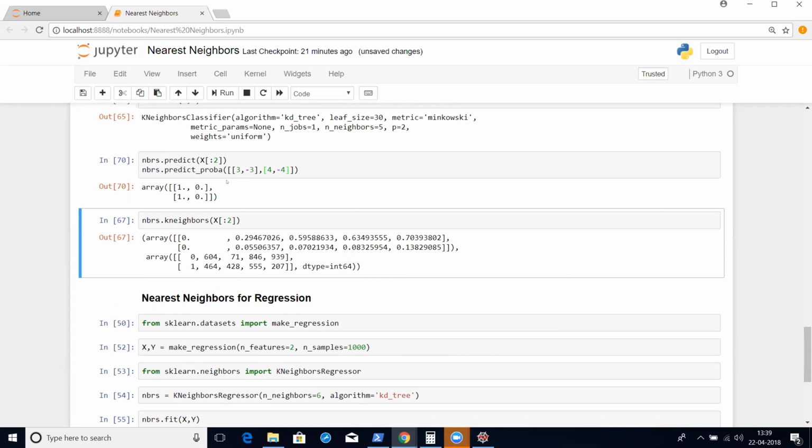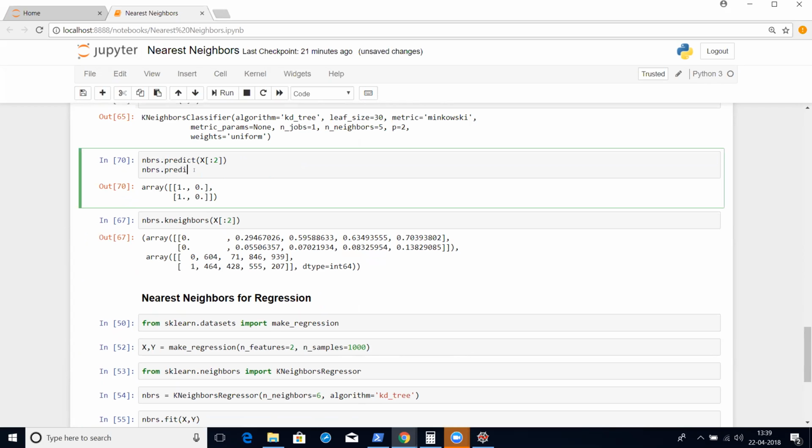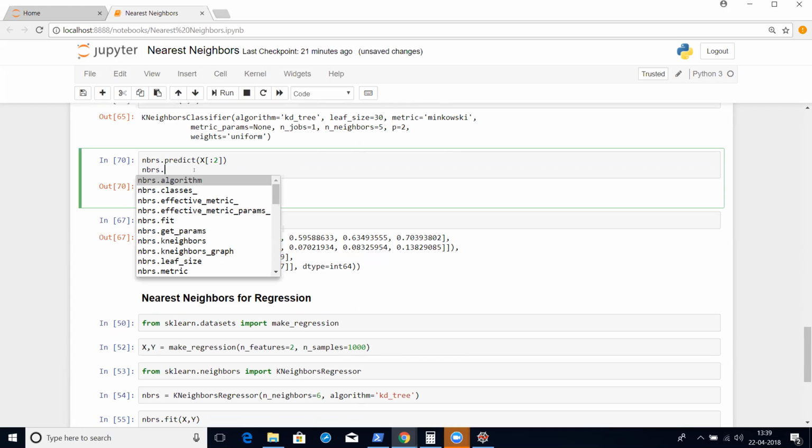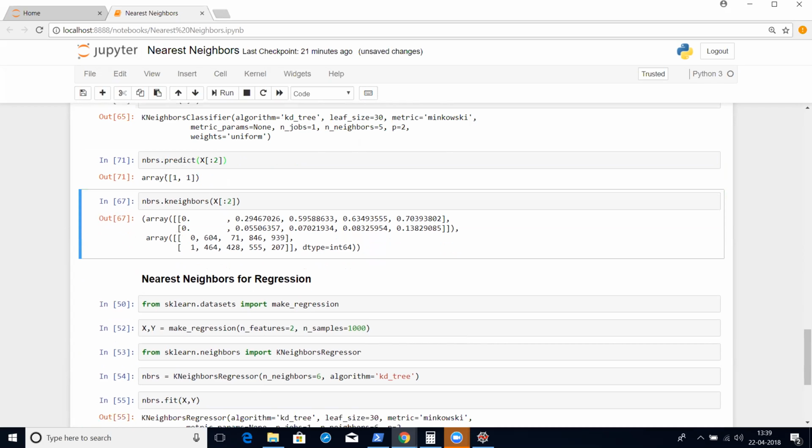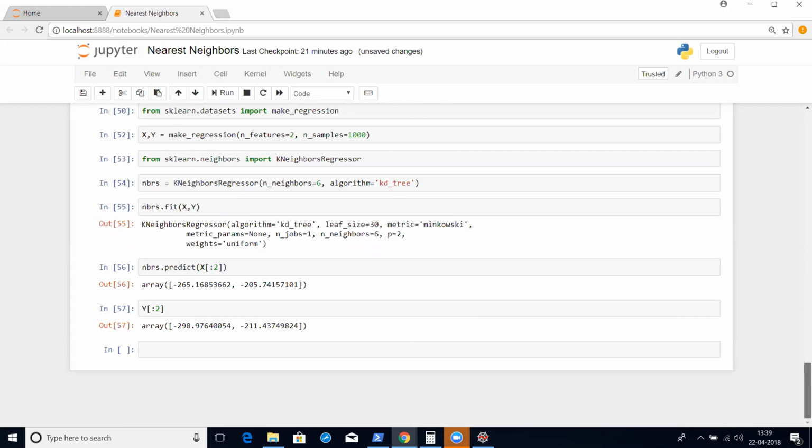It is telling you that there is this one. Let me see if I have an API. That's the one. If I simply do this predict, it is giving me 1 and 1 for both of them, right? This is a class.